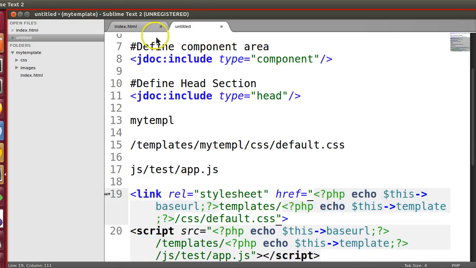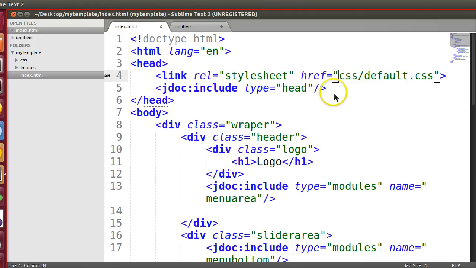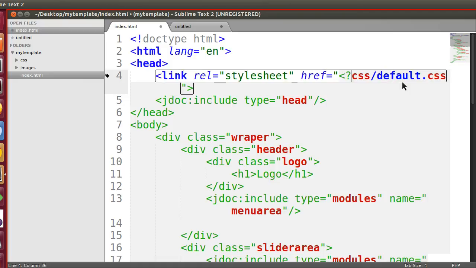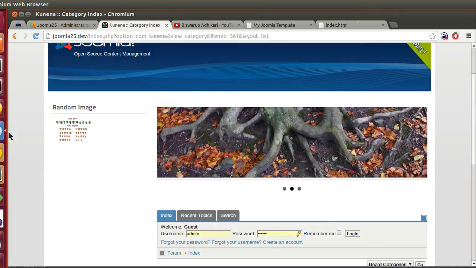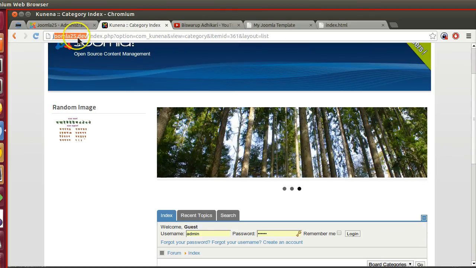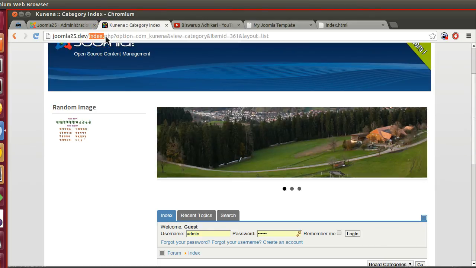Okay, so let's define this path, or we can copy and paste these things. Well, let's define so that you can understand properly. So here is the path. So we will add the base URL at first. So PHP, what is base URL? Let me explain. So here you can see this domain name. Up to this point is the base URL, and after that we are giving the templates folder, then we are giving our template name.